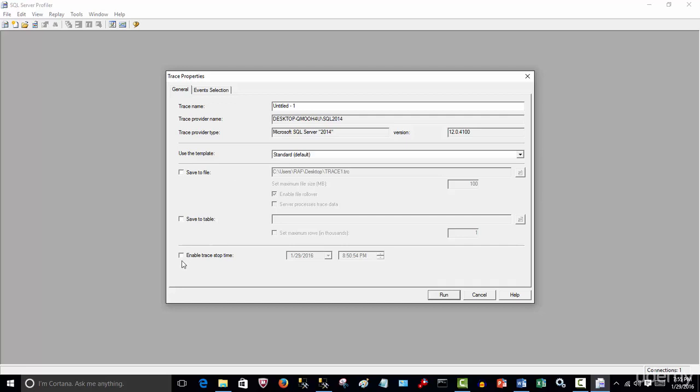The other option here is enable trace stop time. If you click this, it allows you to stop the trace running at a specified date and time. Now, obviously, this is important because if you forget to monitor it, it can consume the entire space. So you may want to set the date and time when to stop the trace. Unfortunately, it doesn't have a start time for some reason.